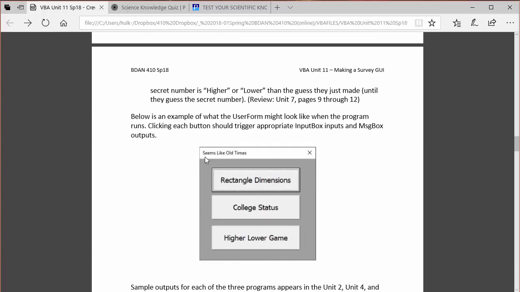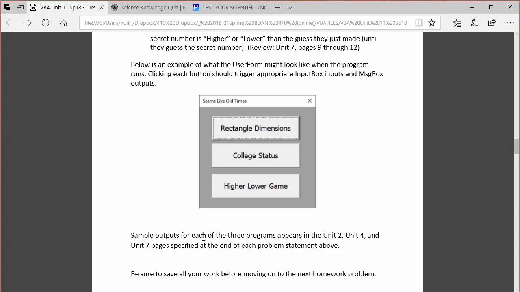And what you're going to create then is going to be a form. It's going to have 3 buttons. When you click the rectangle dimensions, you'll get the input box and message box combinations that will do that problem. College status, it'll get an input box for hours, and it'll output a message box: freshman, junior, senior. And high-low game, you'll get an input box, guess a secret number, feedback higher or lower, guess a secret number, feedback higher or lower, until you get the correct answer. Sample outputs for each of these programs appear in Unit 2, Unit 4, and Unit 7 on the pages specified above. And be sure to save your work.